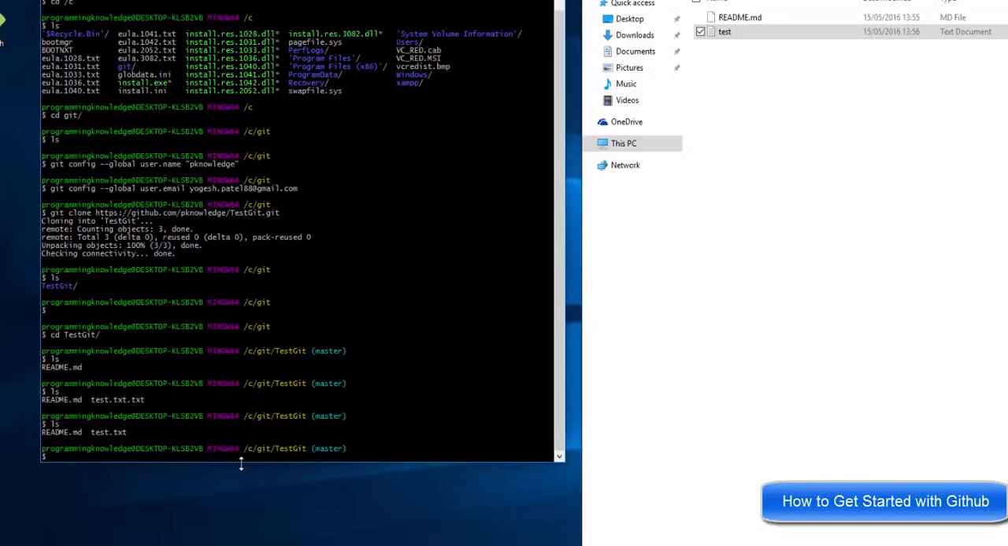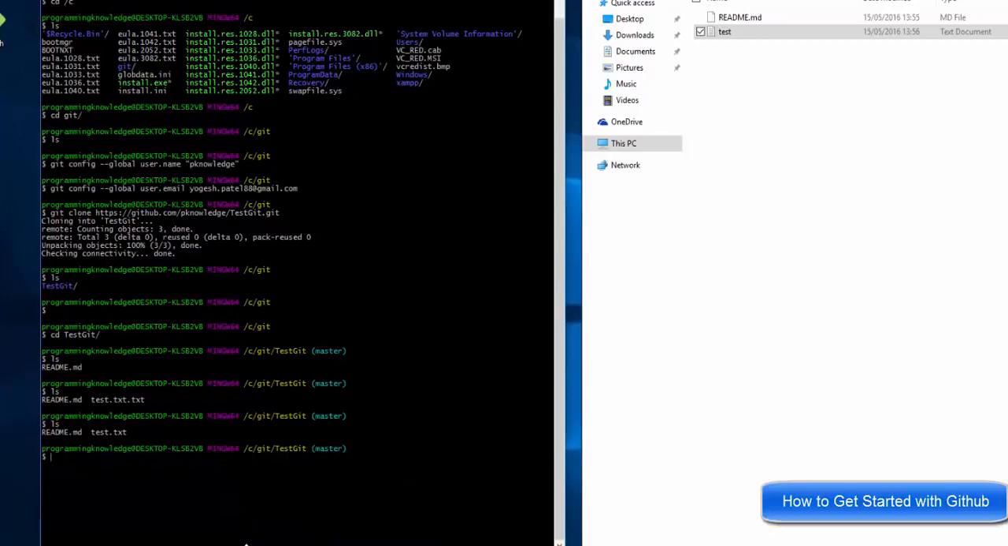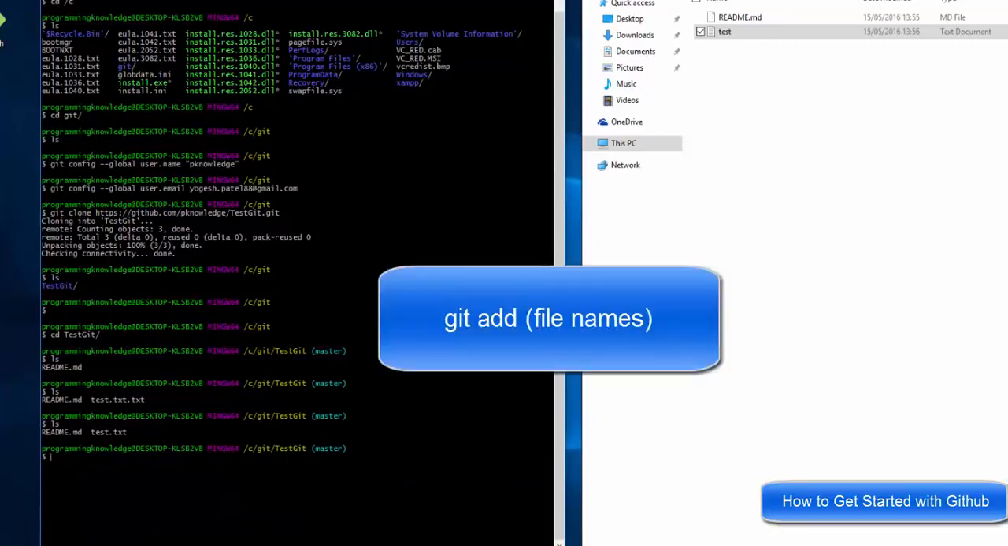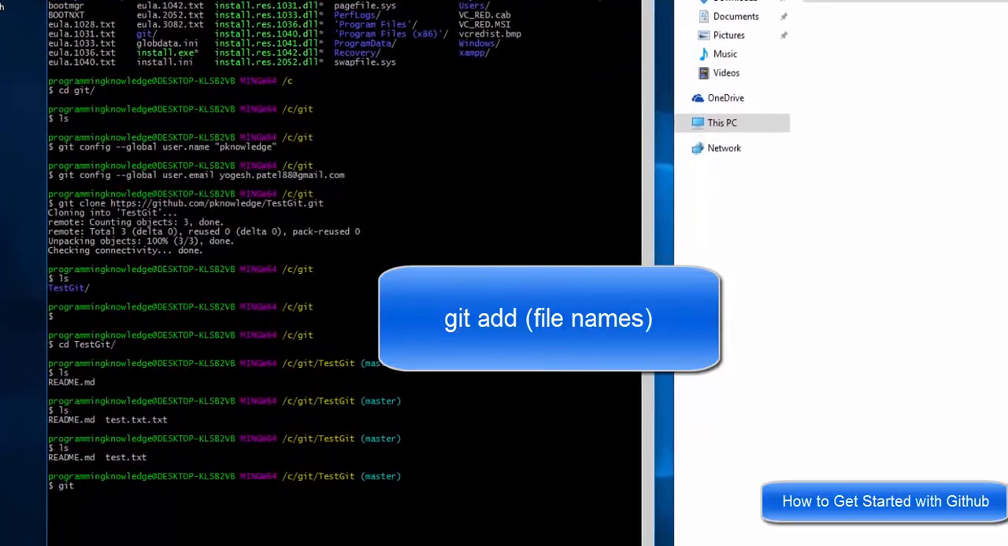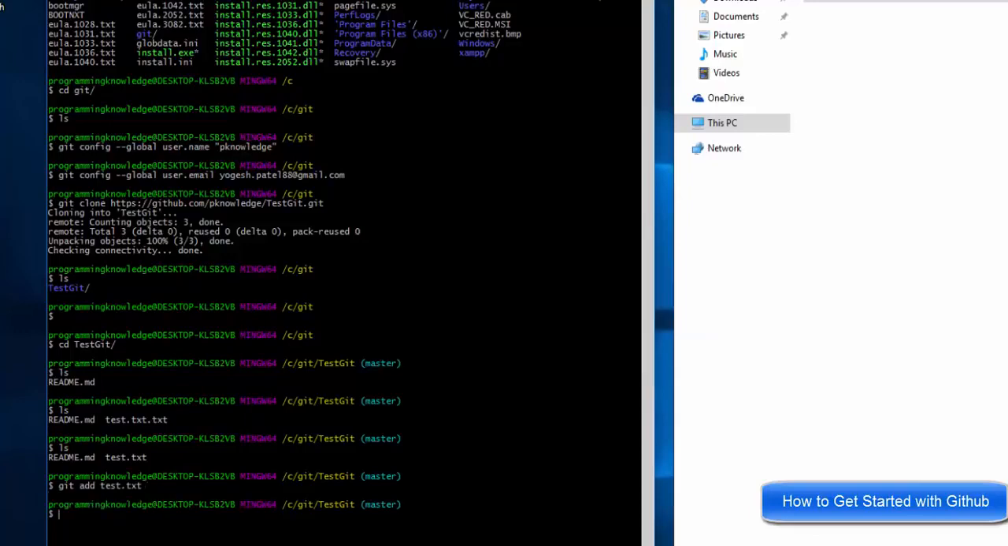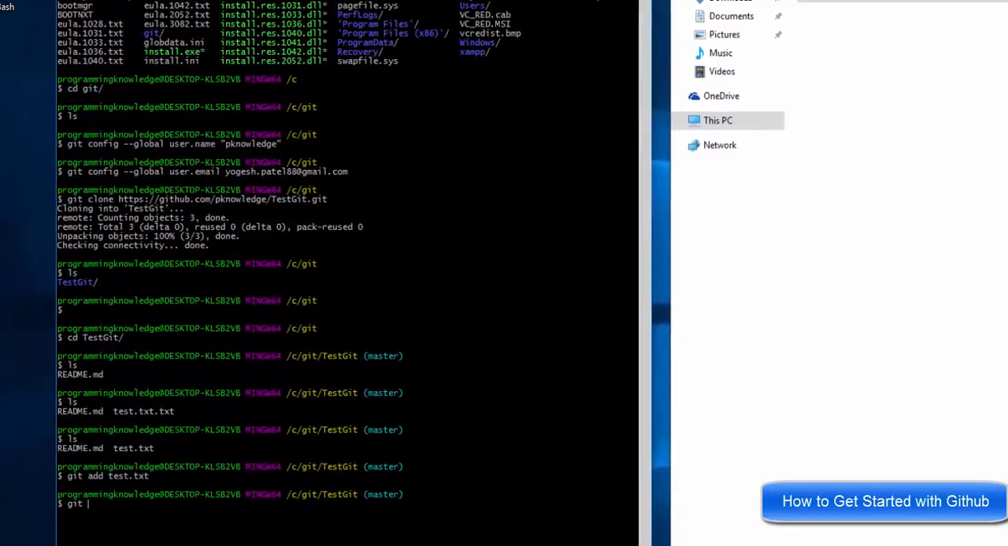Now in order to upload this file to your GitHub, first you need to add this file to your Git. So to add this file, you just need to give this command which says git add and then the file name, for example test.txt. Okay, and press enter, and this will add this text file in your Git. Okay, now to check the status of your files, you can just give the git status command.